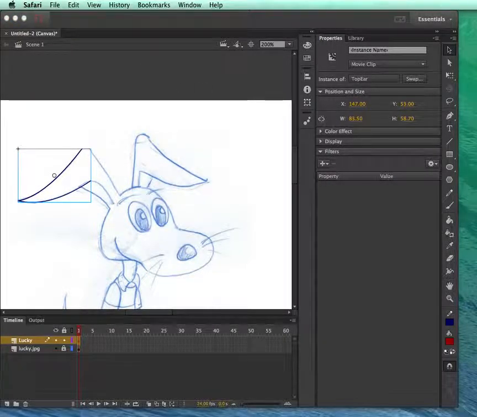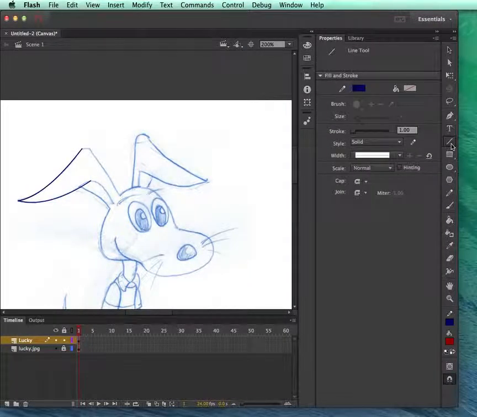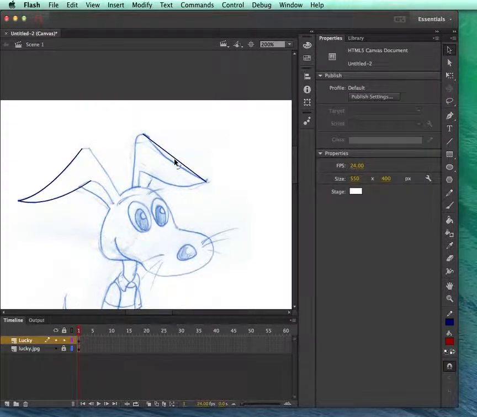Okay. All right. Now we have that symbol, and I'm going to repeat that process for the other ear. So I'll get the line tool, I'll press and I'll drag, I'll distort it.